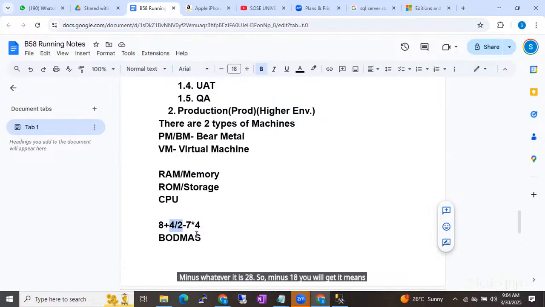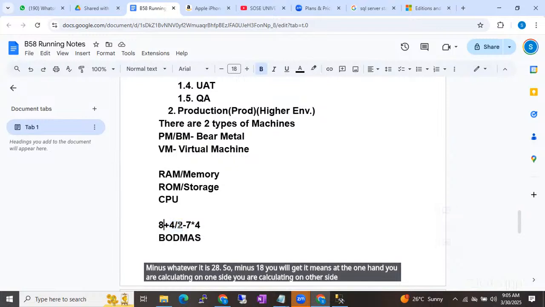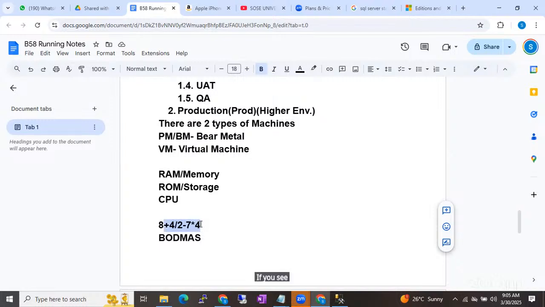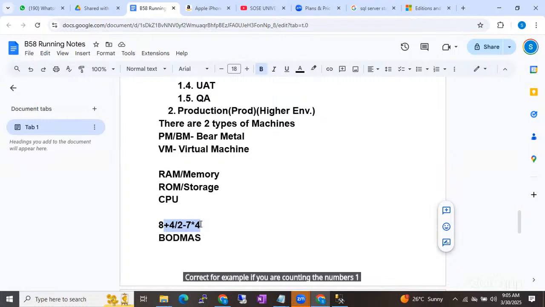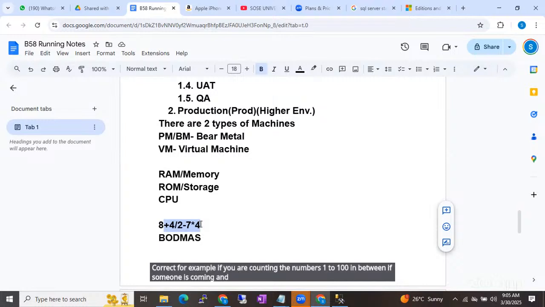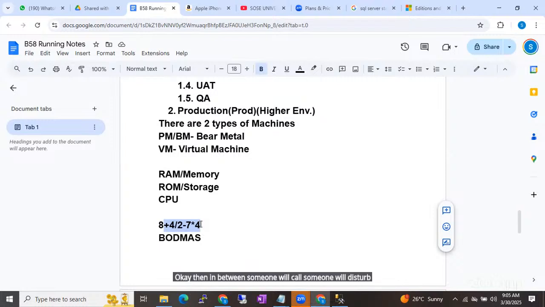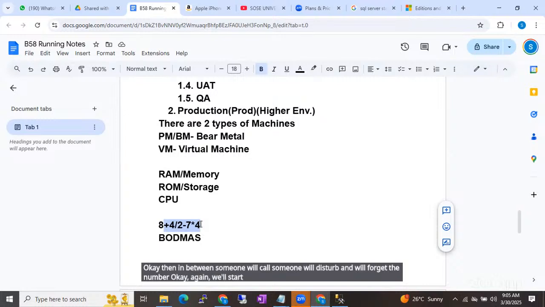So on one side you are calculating, and on the other side you are also remembering the values in between the results. Whatever values we are getting, we are also remembering, and then we are calculating. Calculation is different, and remembering the values is also different. For example, if you are counting the numbers 1 to 100, like counting notes, and someone disturbs you in between, you forget the number and start counting again from the first one.